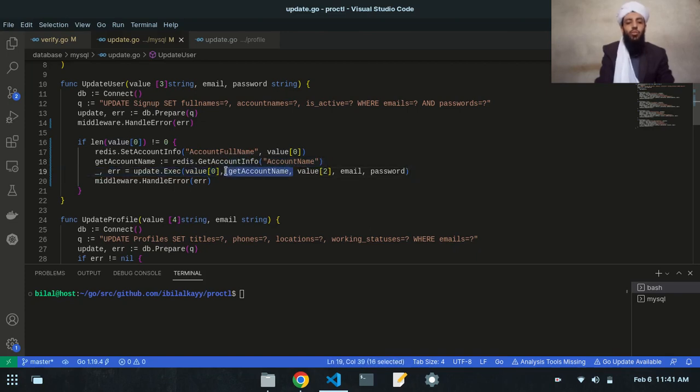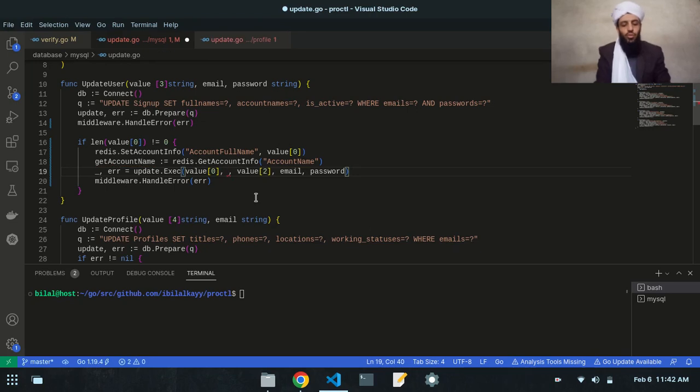this get account info, basically it is the old value that will be stored as it is in the Redis database. If I didn't write this value like this, then in the result the MySQL database will not show me the data of the get account name. So this is the point that I need you to remember.